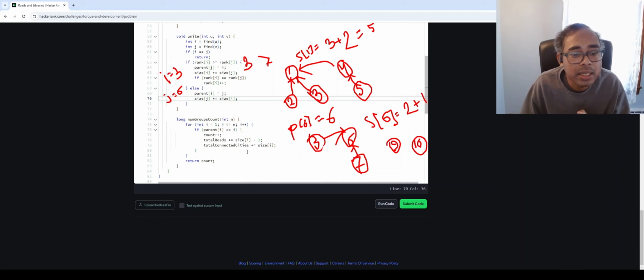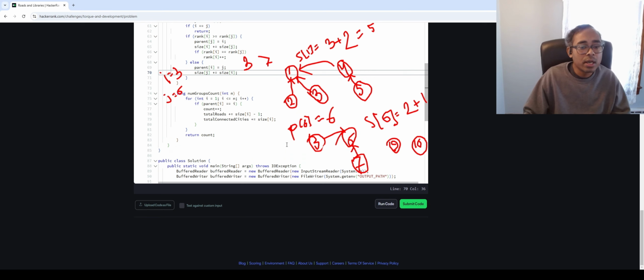And here total connected cities is 3. Total connected size is 3. So this is for 1. And when we do it for this one, total roads will be 2 and total number of cities would be 3. So this is our union.